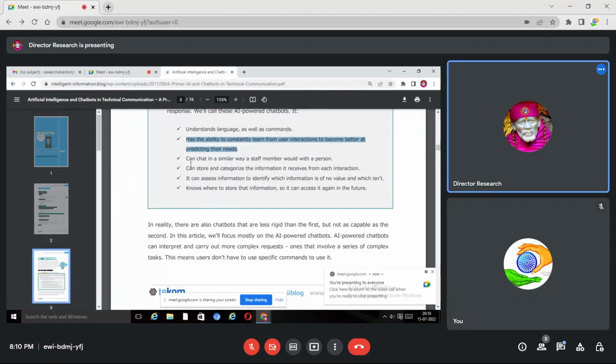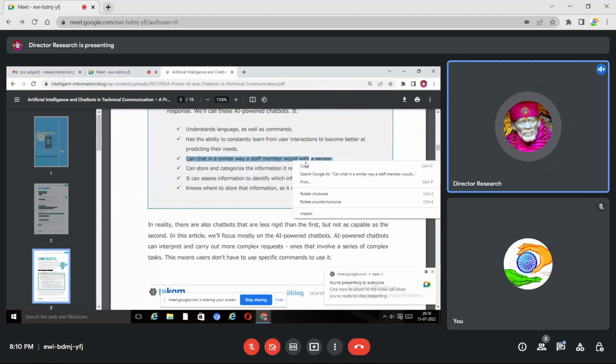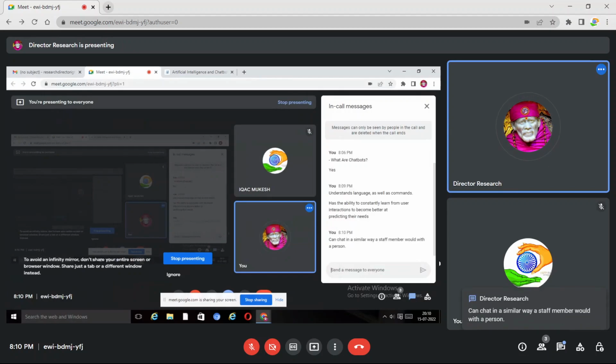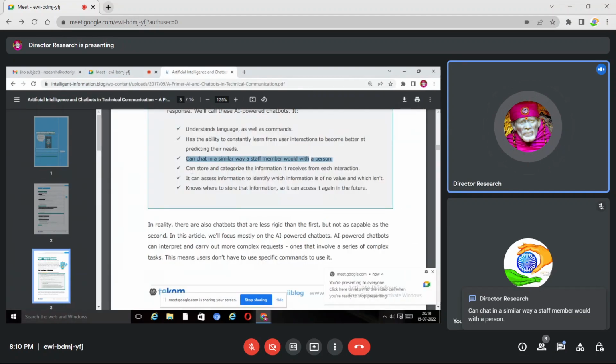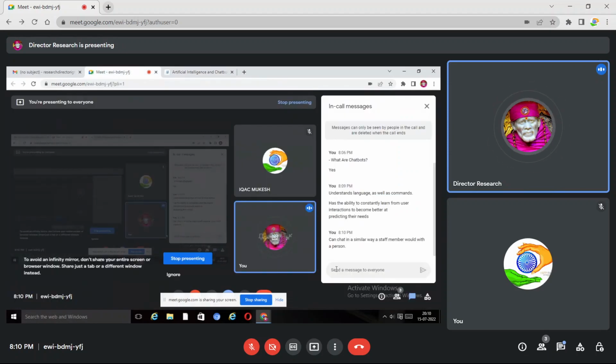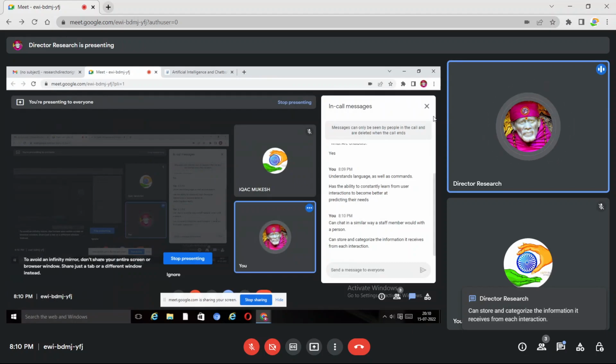A chatbot can chat in a similar way a staff member would with a person. It can store and categorize the information it receives from each interaction.